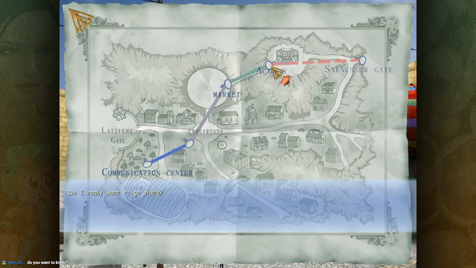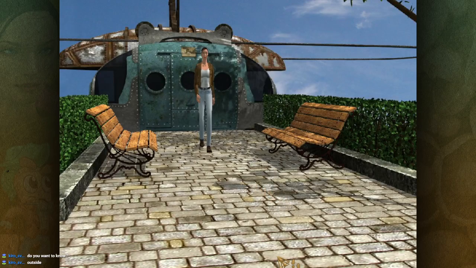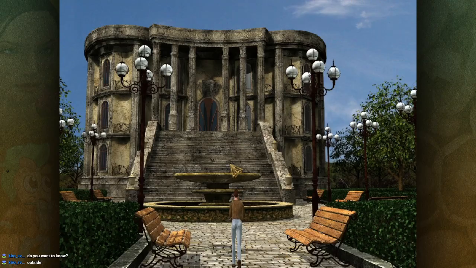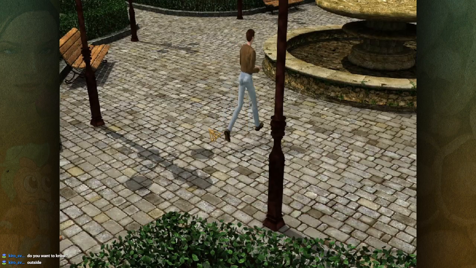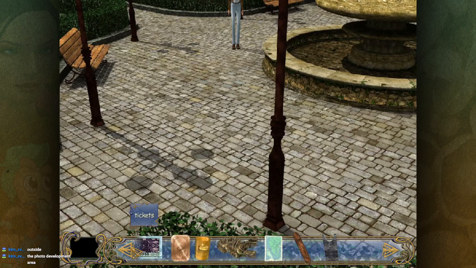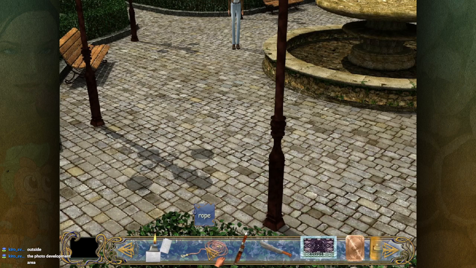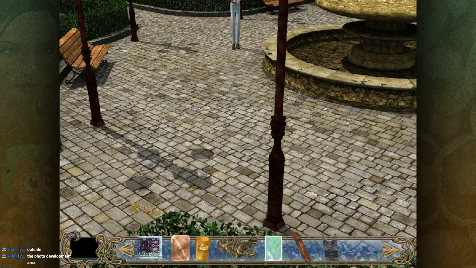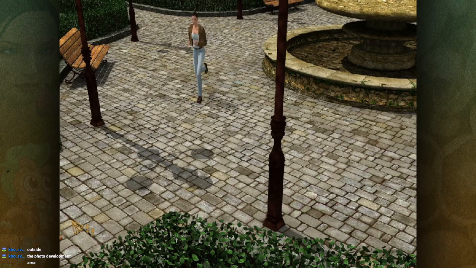Gonna go. Do I really want to go there? Yes. All right, let's go. There is no need for a confirmation. There has never been a confirmation for travel ever in this game. I need to go outside. Oh, do I have an undeveloped photo? No. But I guess I need to go. Then maybe I do need to fix the camera.